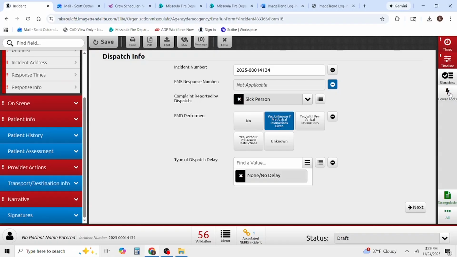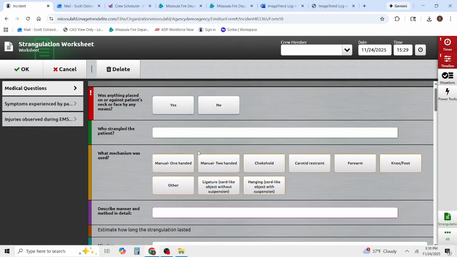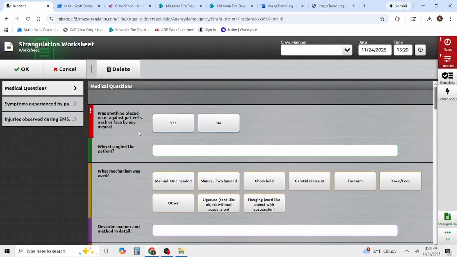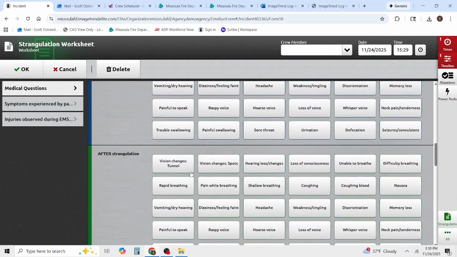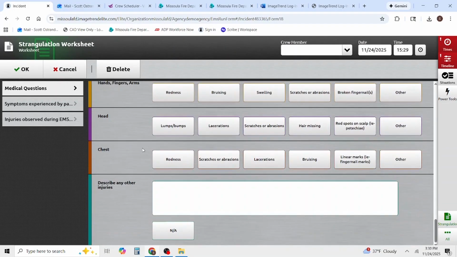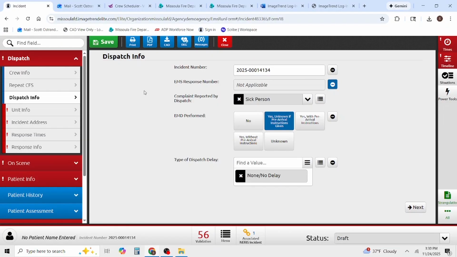Over here, as well as worksheets, you can see that we have the state strangulation one. So if you have the iPad on scene and someone was strangled, you can fill this out basically on scene and not miss any of those questions if you have that information with you. In the next video, we'll dive into actually writing a report.